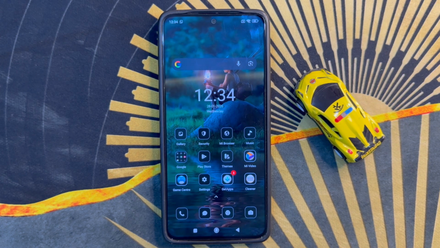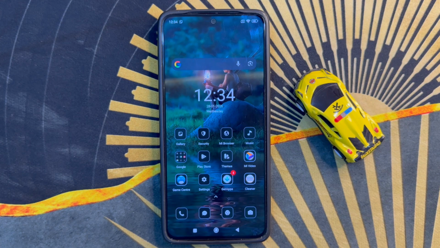How to fix high system storage on Poco M8. Let's start the video.